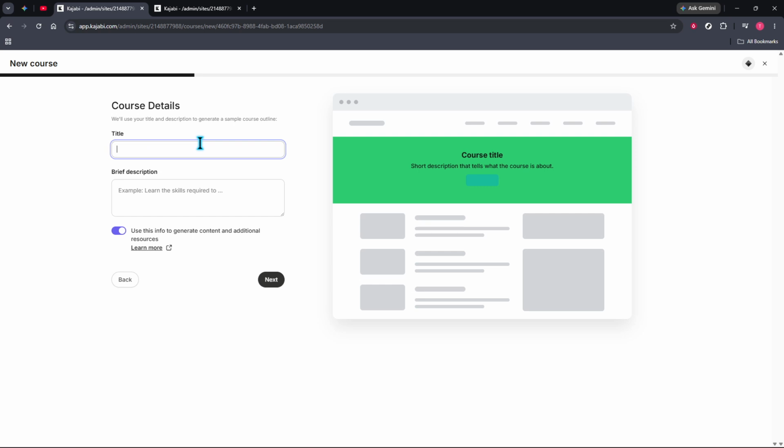Now enter your course title. Make it clear and specific so students immediately understand what the series is about. After that, write a brief description. This is your chance to summarize what learners can expect, what the course covers, or what result they'll get from completing it. Keep it concise but useful. Once that's done, click Next again.